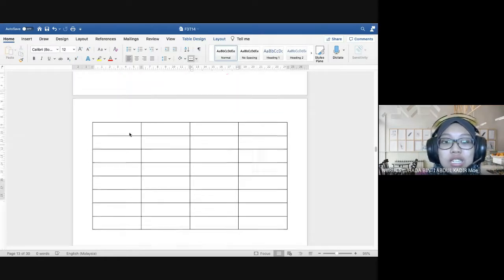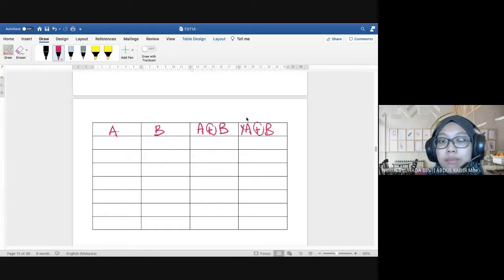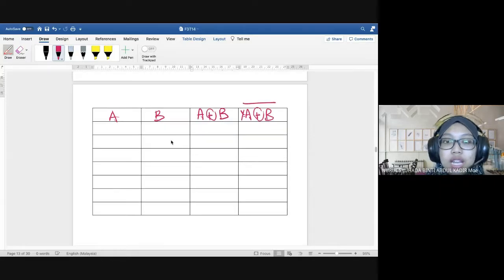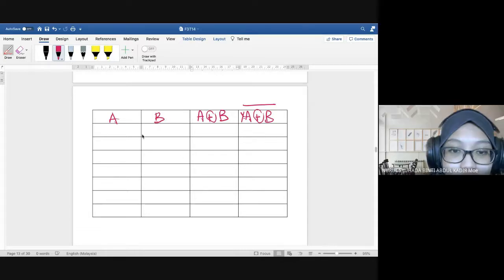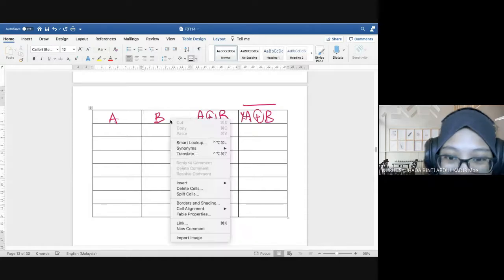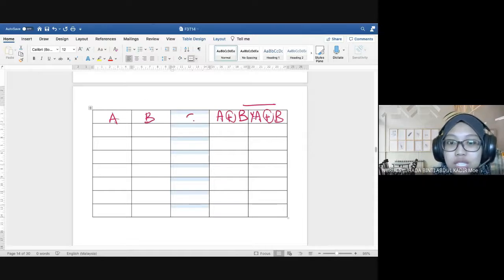Kalau nak buat yang tiga, kita akan ada A, B, A exclusive or B, and then Y equal to A exclusive or B, barkan the whole thing. You inversekan the whole thing. Alright. So macam mana nak isi ni? Ini untuk AB ya. I sebenarnya nak buat A dengan C. Insert column to the right. Okay, so we have the C.